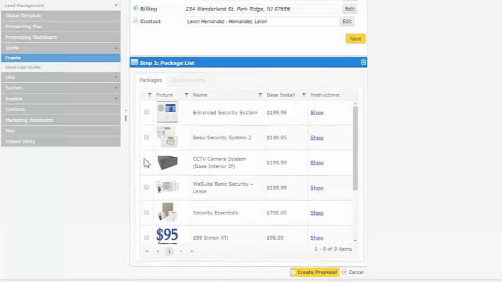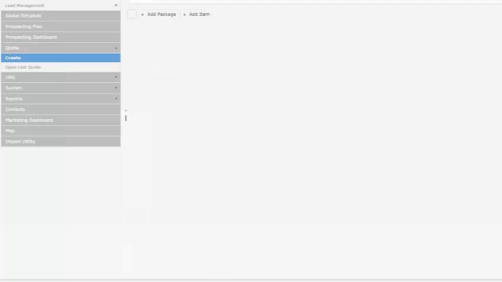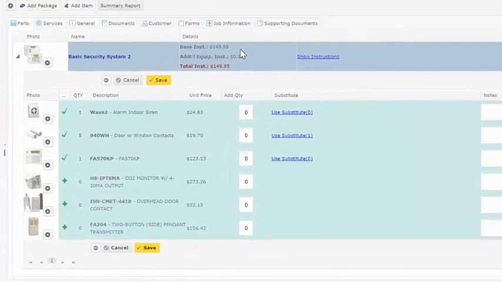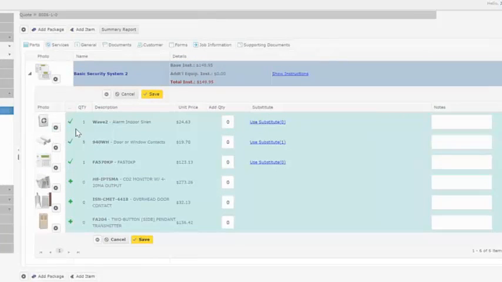The next thing we'll do is we're going to pick a package that we're selling. So in this case, I'm going to use the Basic Security System package, and I'm going to create that proposal. Now, you can do this in front of your customer because what we're seeing is the base installation price, $149.95, is the price of the package, and it includes one of these items, 5 of these, and 1 of these. So anything with a green check mark and the quantity is included for this price.